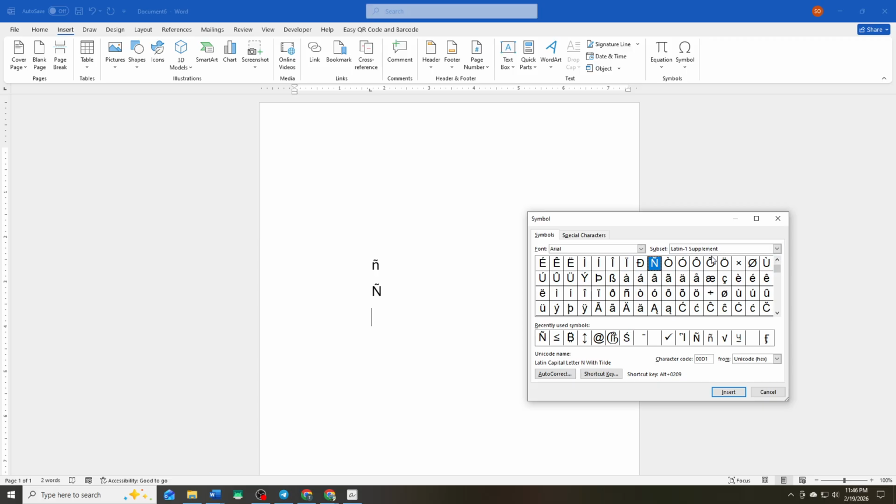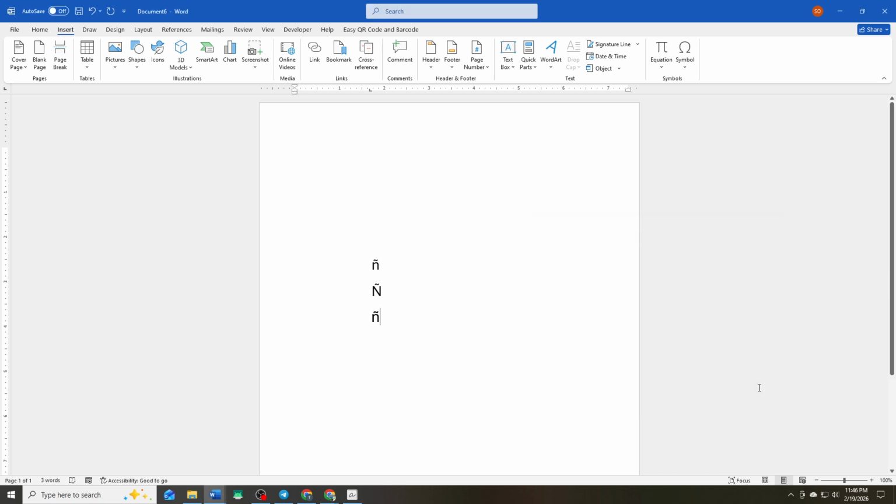Scroll until you find the letter Ñ. Click on it, then press Insert. After inserting it, you can click Close to return to your document. On a Mac, the process is slightly different.